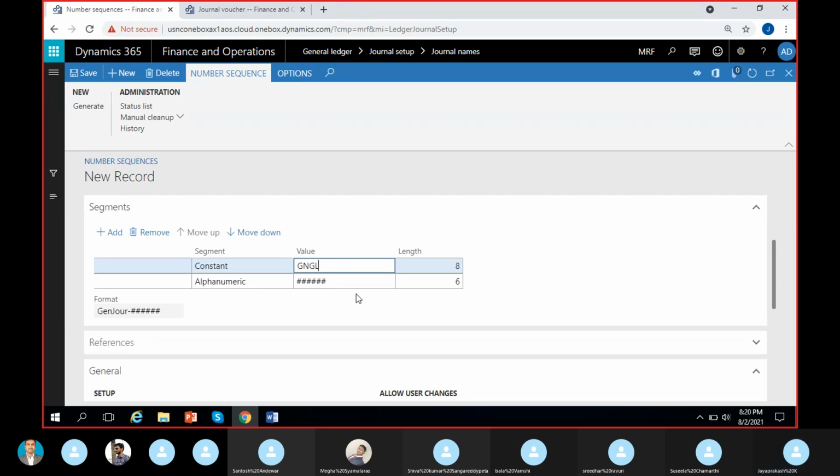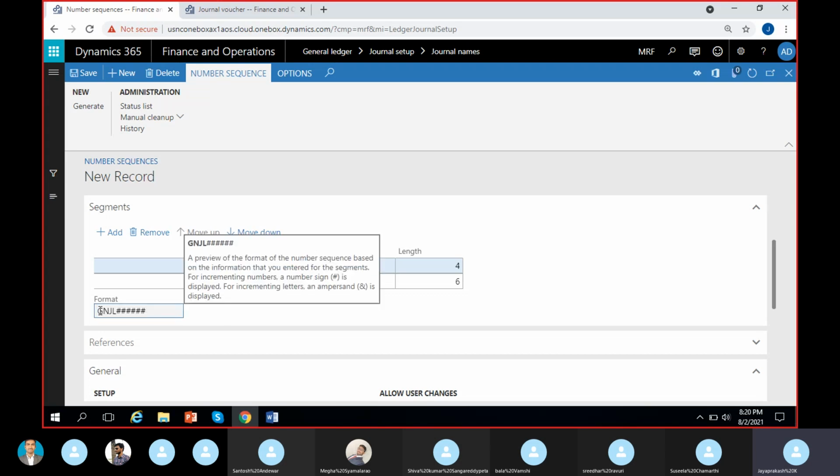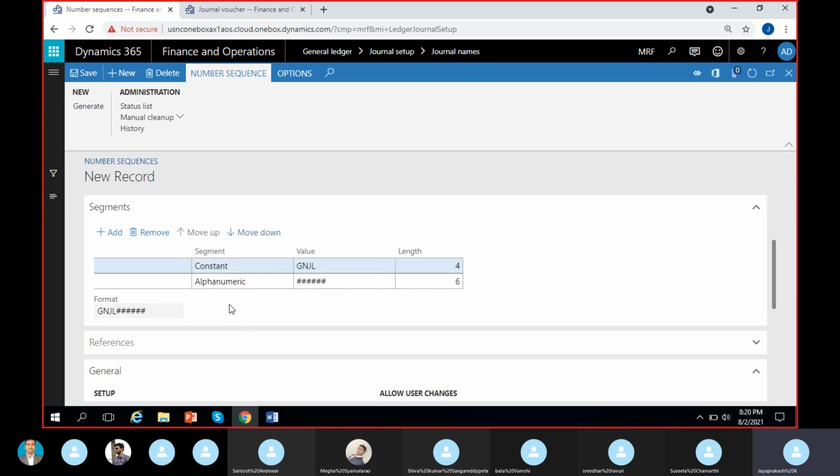GNGL, right? So GNJL 6 digits. So I see the format here. You can keep any format you want. I was thinking to keep this format, journal hyphen and 6 digits, so that's why I gave this format. Your number sequence format will be designed here. Okay. You will have 3 segments here: company, constant, and alphanumeric.